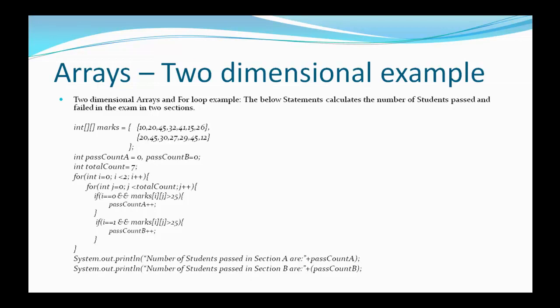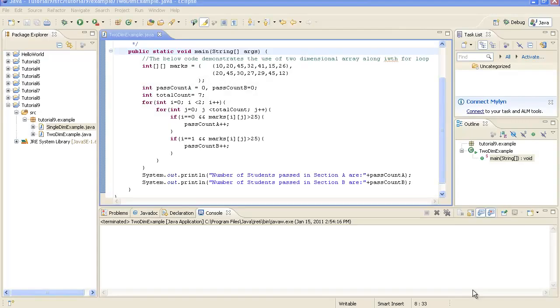We have seen that in first section, and the number of students who passed in second section is calculated using the two variables pass count A and pass count B, and finally we are printing the number of students who get passed in section A using system.out.println. Let's run the example discussed above in Eclipse.